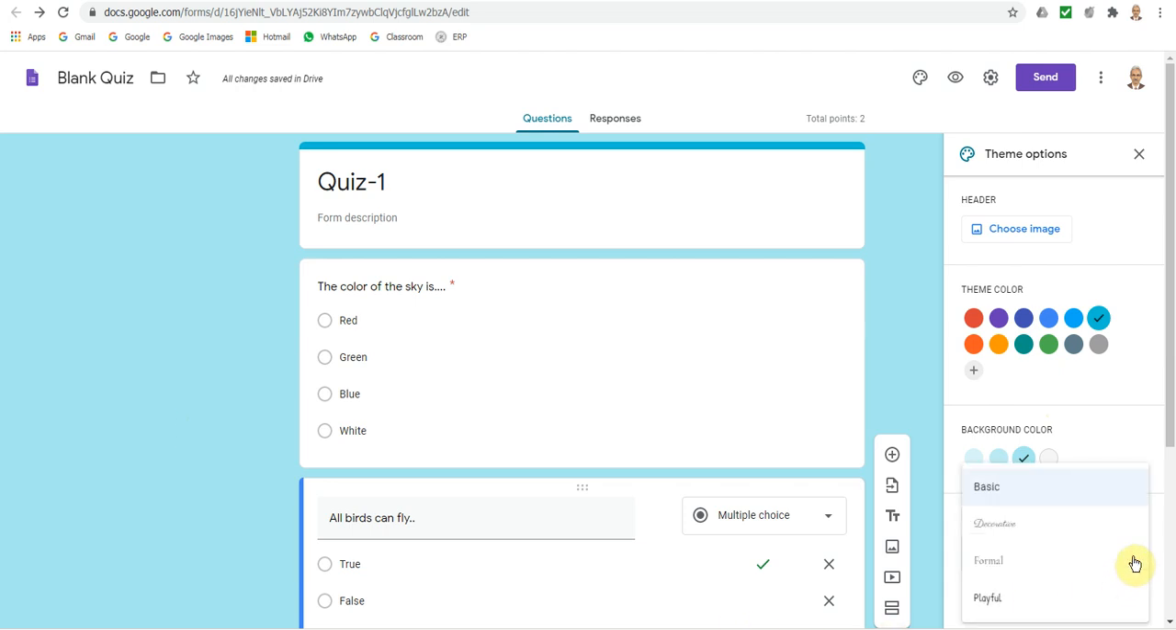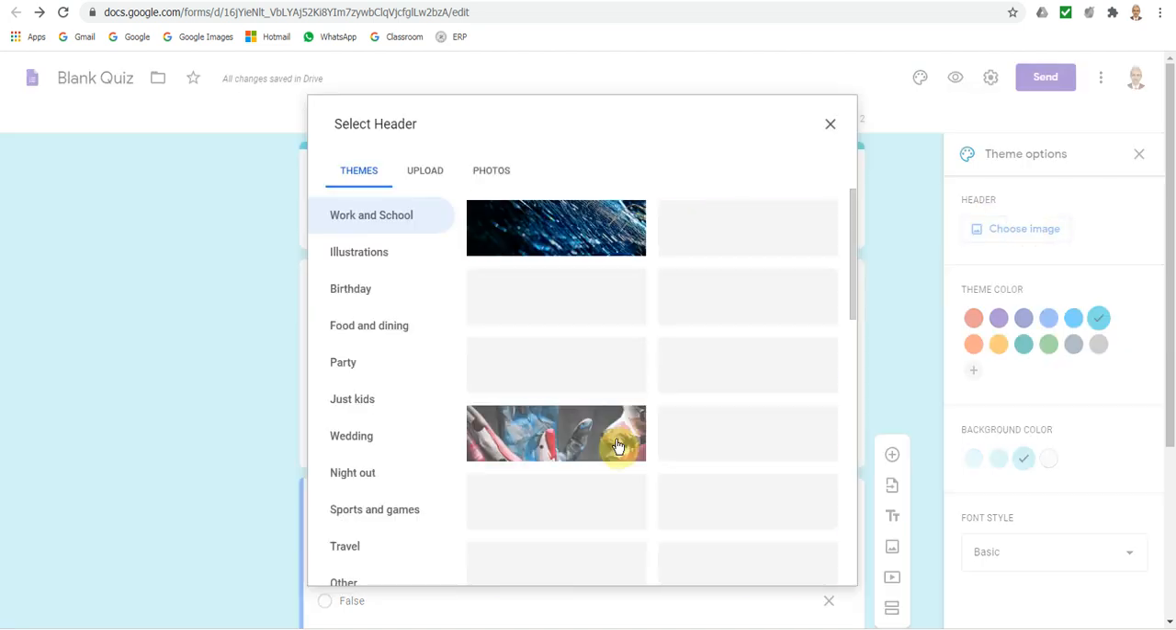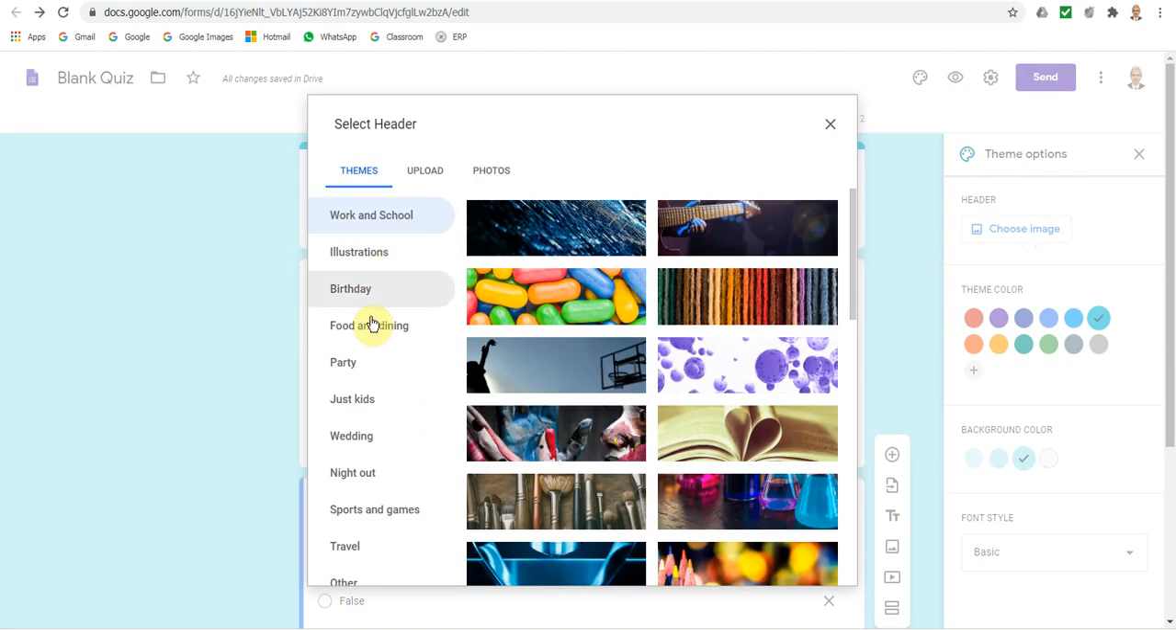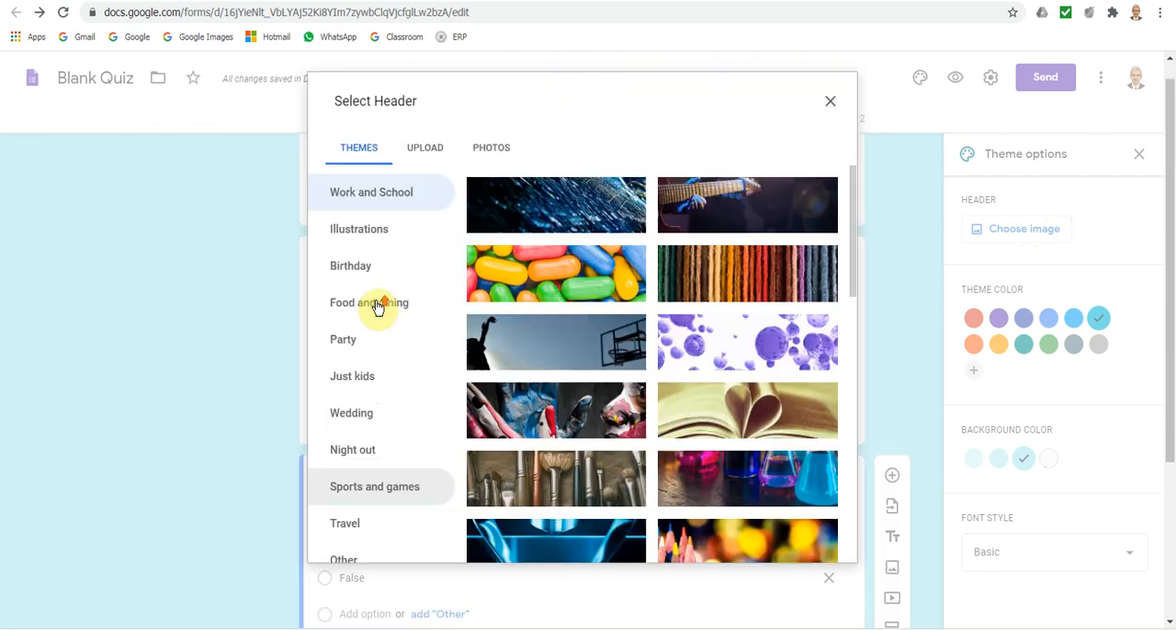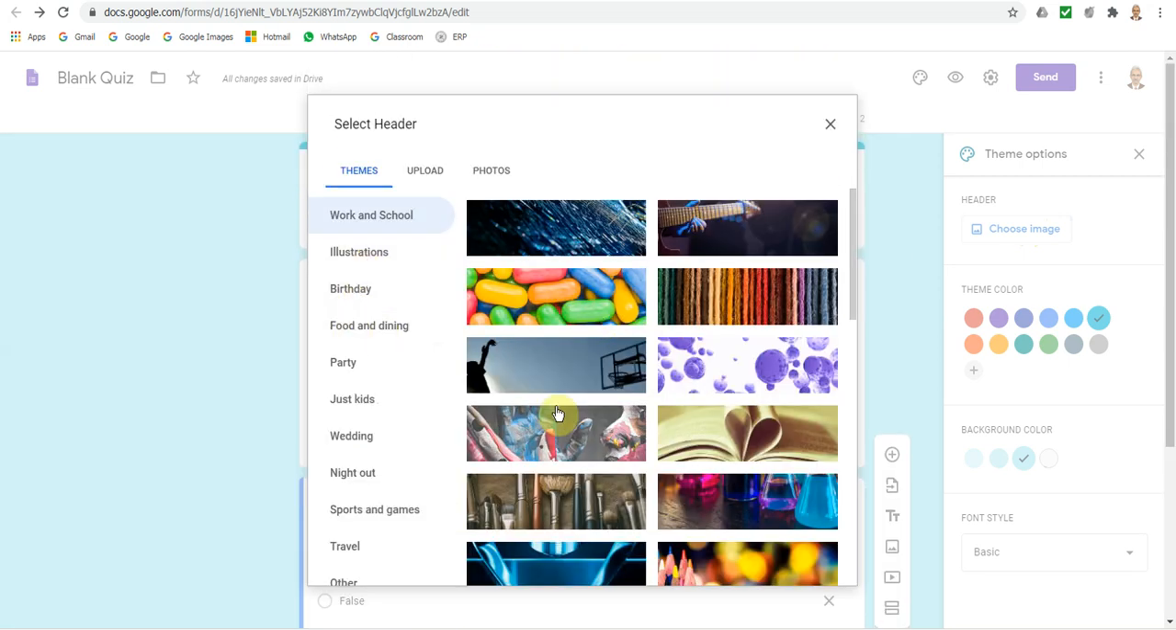And the font style you want, you can change it. Not many options. We use the basic font here. And there is no header here. Of course, you have a heading for this, and you can choose a header image. And of course, Google has given a lot of options here. Based on that, you see the header images here.